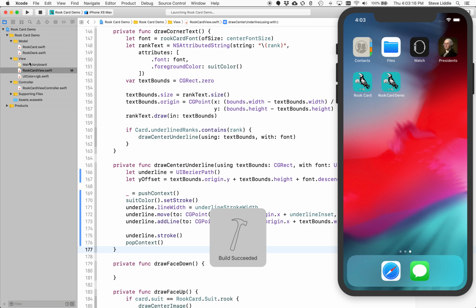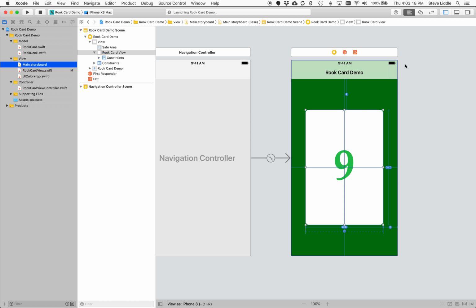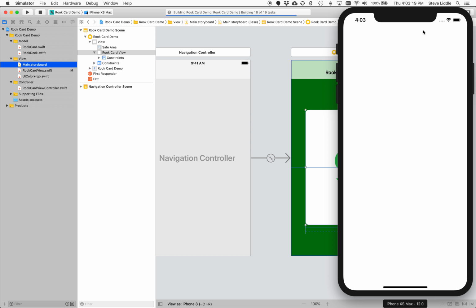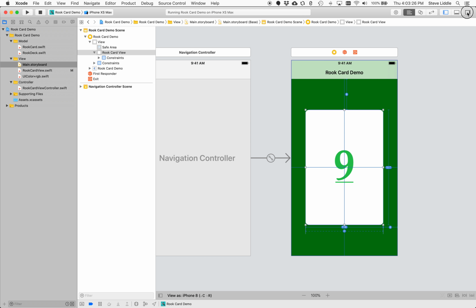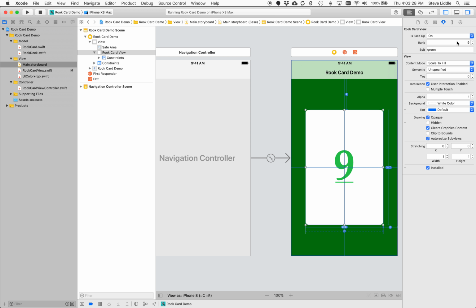Actually, I don't even need to run it. I can go to my storyboard, and it should calculate right here. So presumably when it finishes building, I'll see it there. But there's the underline in the simulator. Here it is in the storyboard. And if I change this to a 6, I also get an underline. And if I change it to a 5, I don't get an underline, or a 14, I don't get an underline. Okay, so it seems to be working fine.